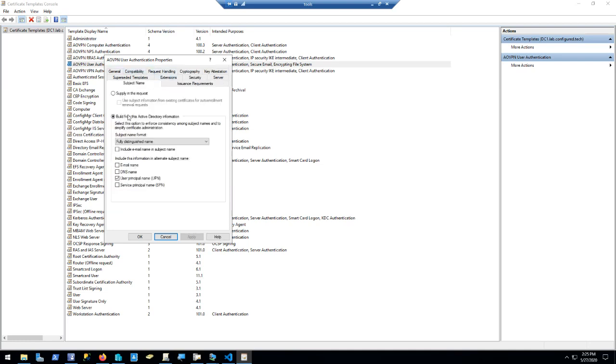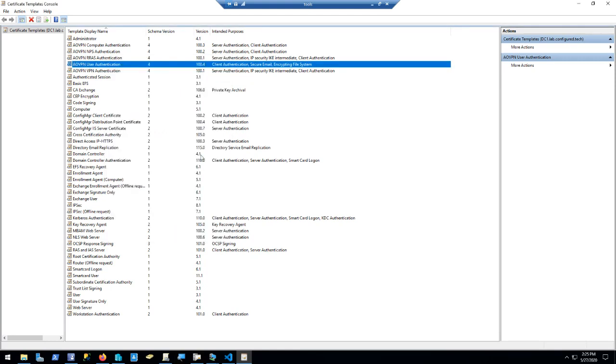And then the other thing I made a note of here too was these email name checkboxes. So by default, I think both of these are checked. If you don't have the email property filled out on your Active Directory user accounts, uncheck both of these. Otherwise, you'll get a bunch of warnings and errors.